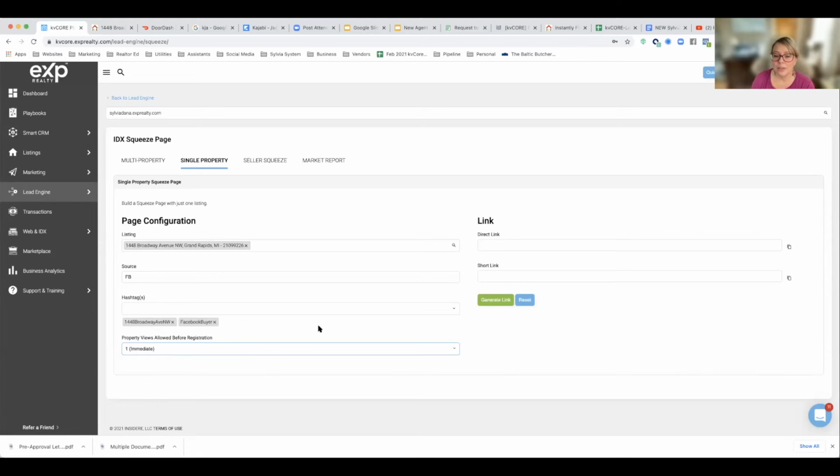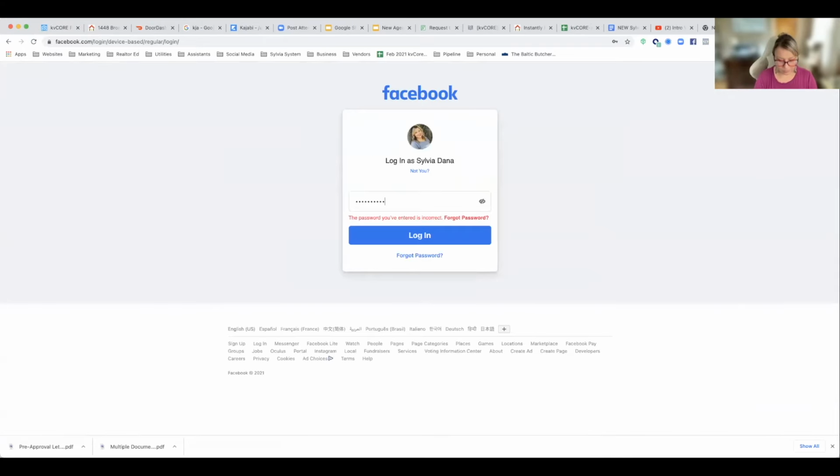Okay. And then you're going to generate the link. And the short link and the long link are essentially the same thing. The short link will automatically convert to the long link when you click on it, but it just looks prettier. But I'm just going to copy this long link and I am going to go to Facebook now.